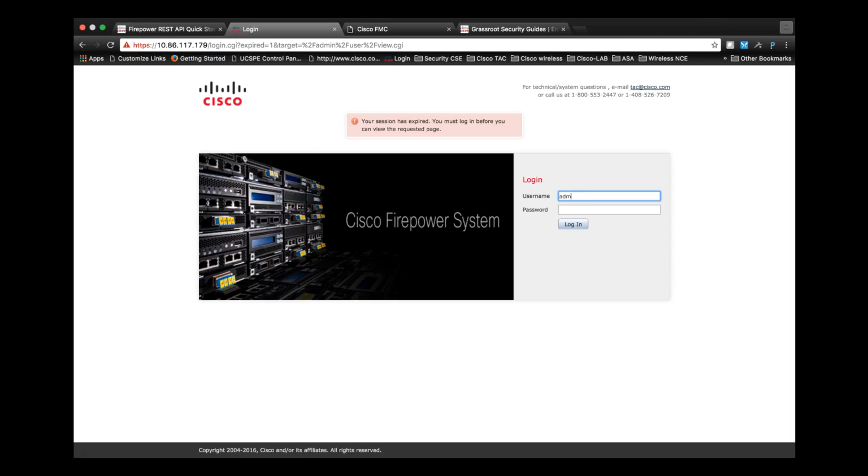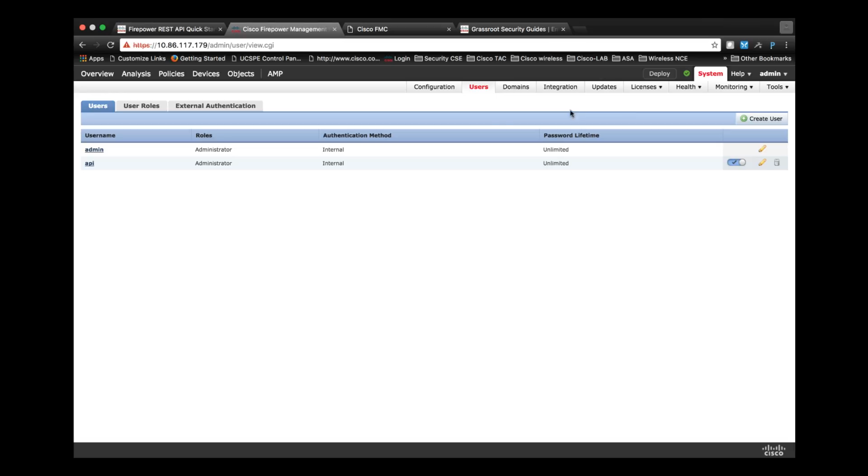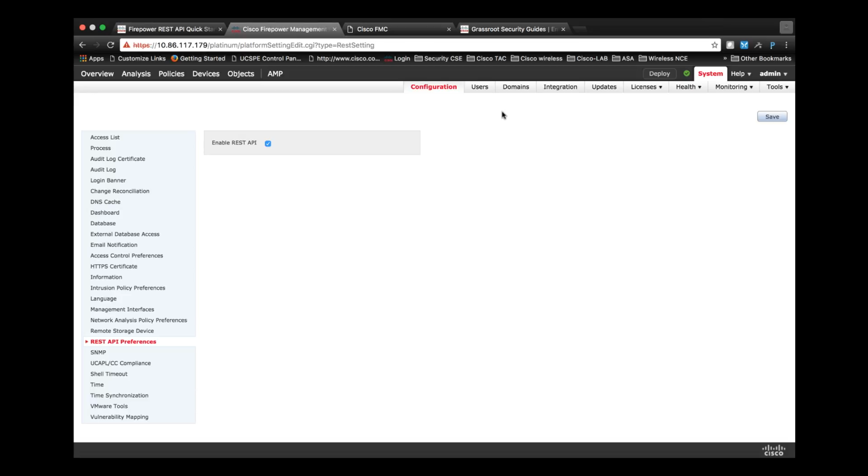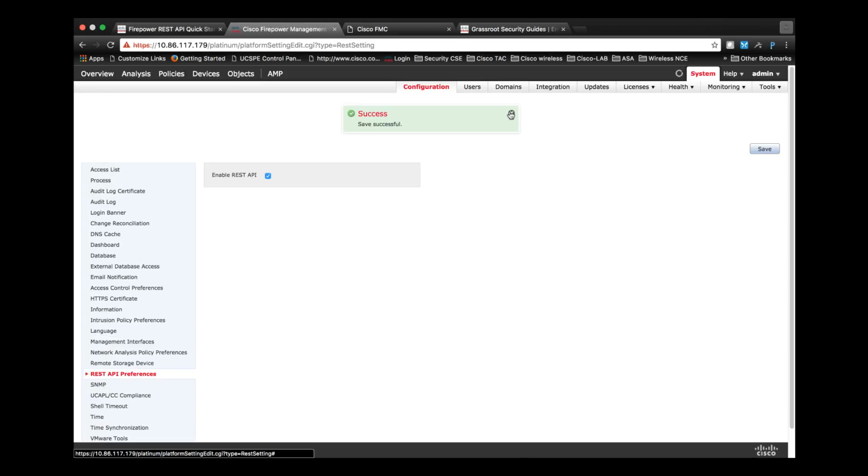So the first thing we're going to do is go into the FMC and enable the REST API. I'm going to go to configuration, REST API. Ensure that's checked and then hit save. Okay, done.